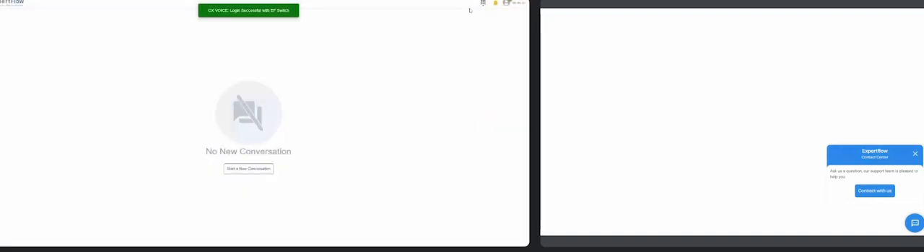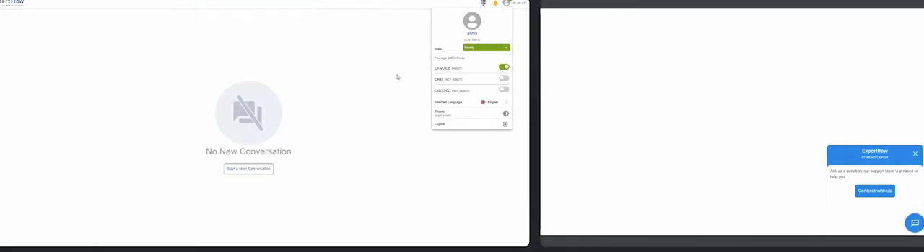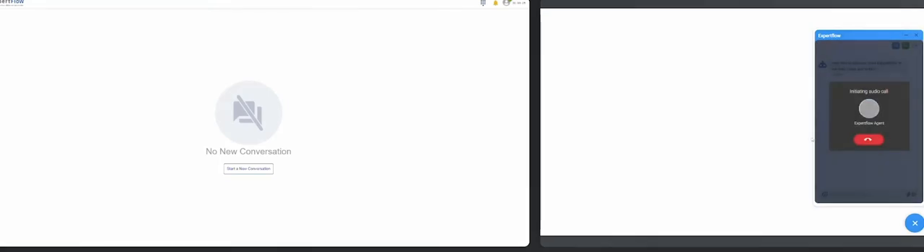Once you log in your agent, make sure that your state is ready and your CX voice MRD is also in ready state. So once you cross-check these two things, let me initiate a web chat first from my customer widget, and then from active chat, I will initiate an audio call to the agent. So you can see my web chat is initiated and there is an audio call button. Once I click on it, an audio call will initiate.